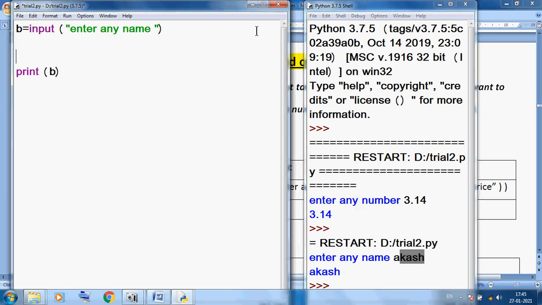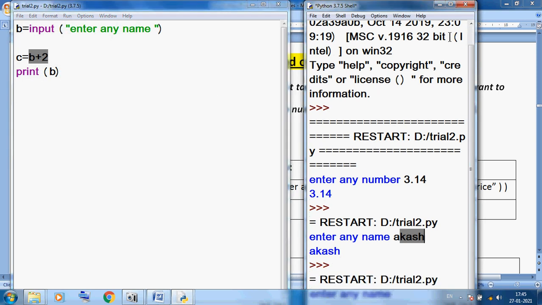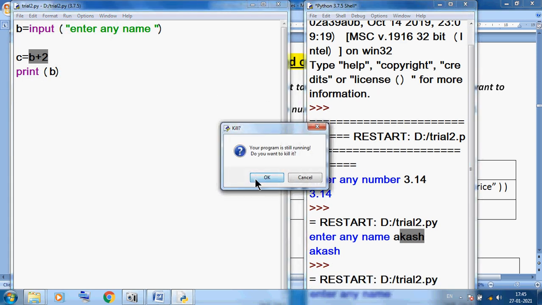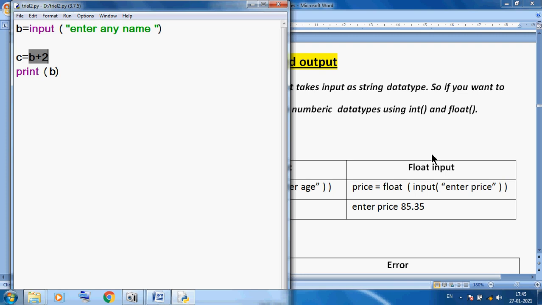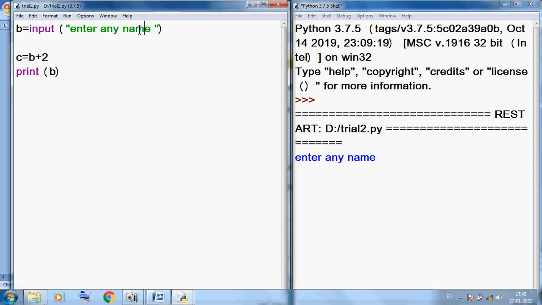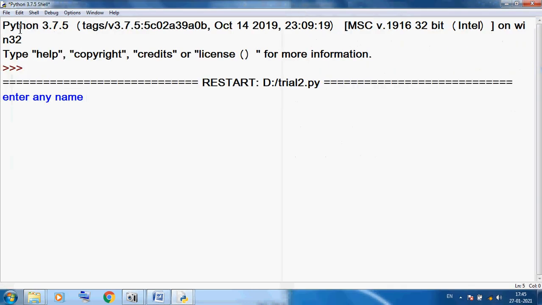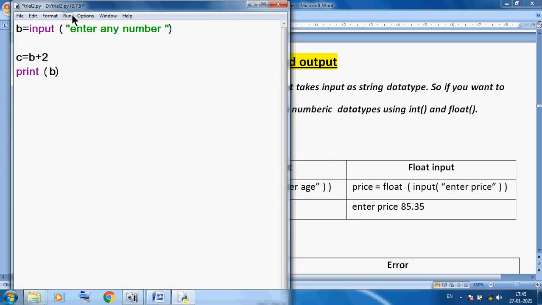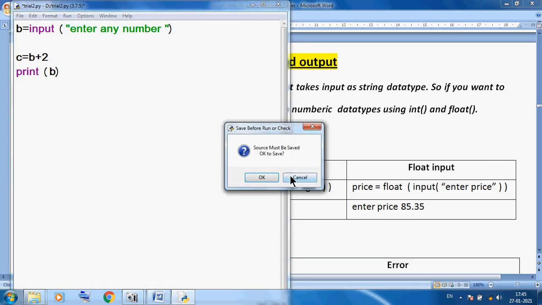But when you use c is equal to b plus 2, I want to save and run this program again. So here I close and run this program again. When you input this type of thing, it will create a problem. Suppose here I am using input any number and I want to run this program. So this time it will create a problem.